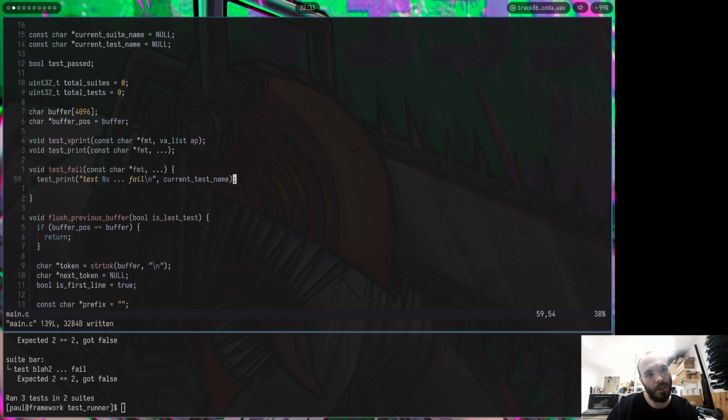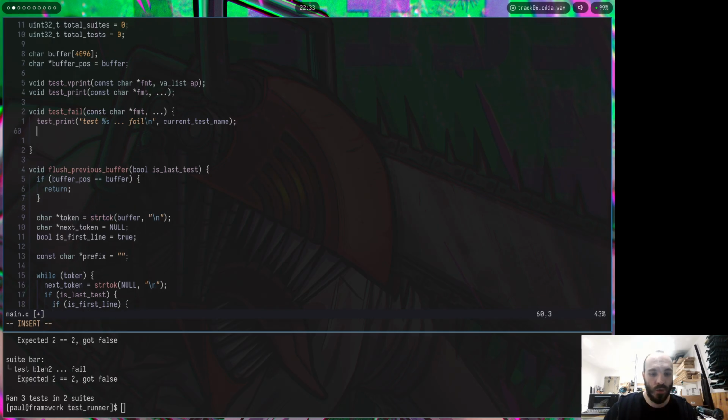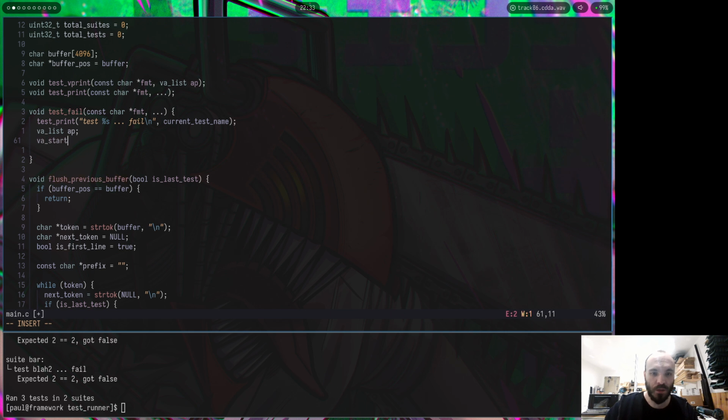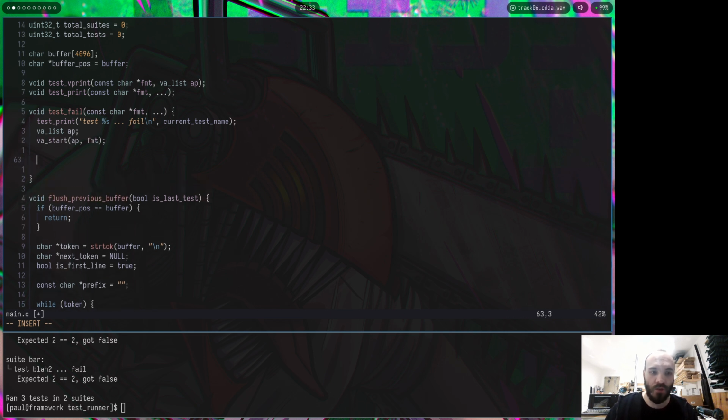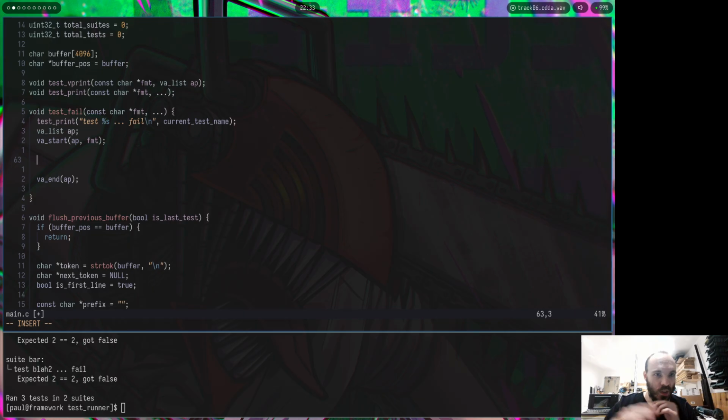Right, and then here I can do another va_list, ap, va_start, ap, fmt. It's great because I never really used this va thing, and having to do it a bunch of times really consolidated the variadic aspect. Test vprint, fmt, ap. I will just forward to test vprint whatever I need to print.